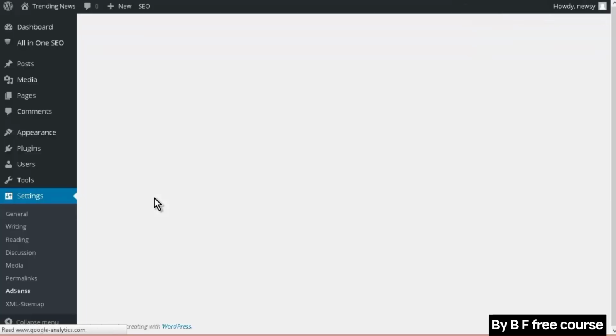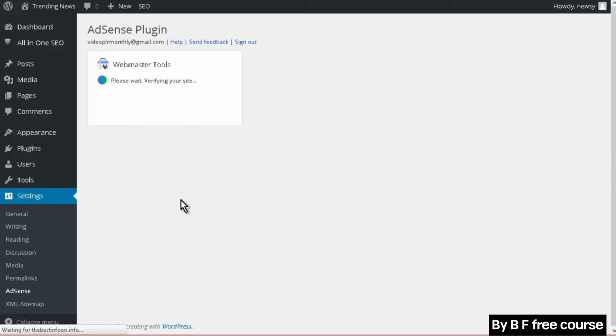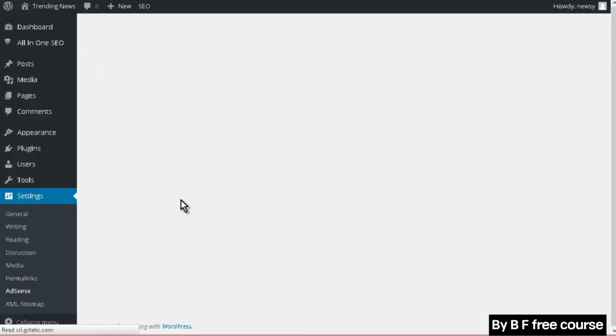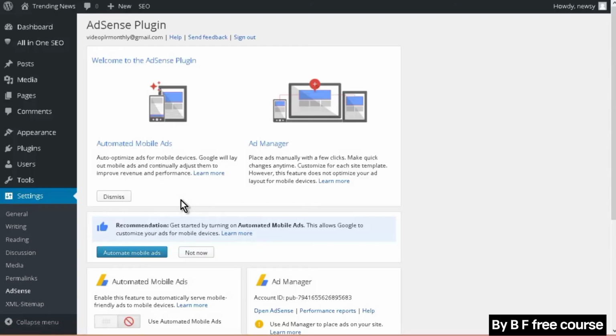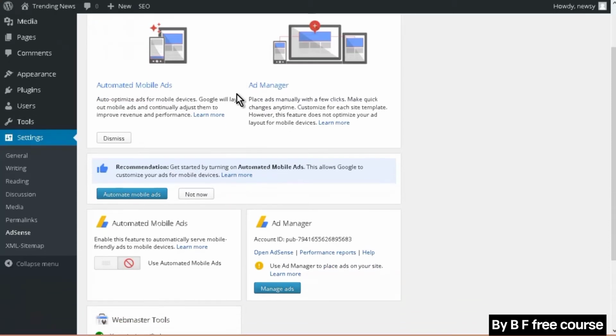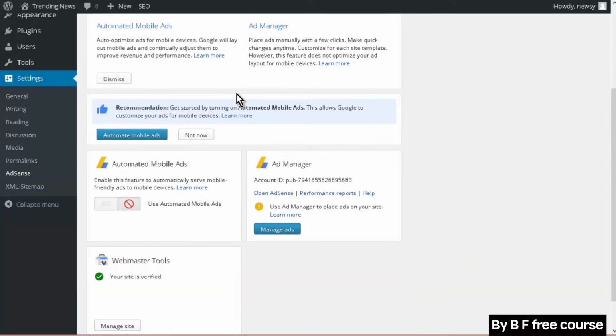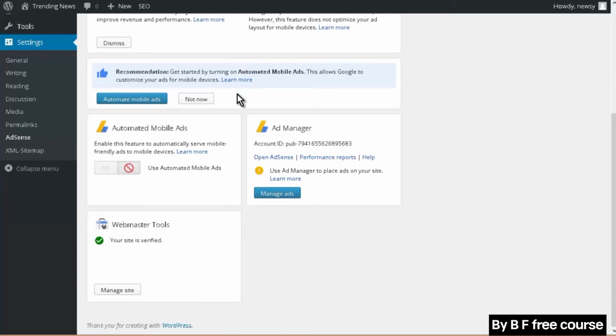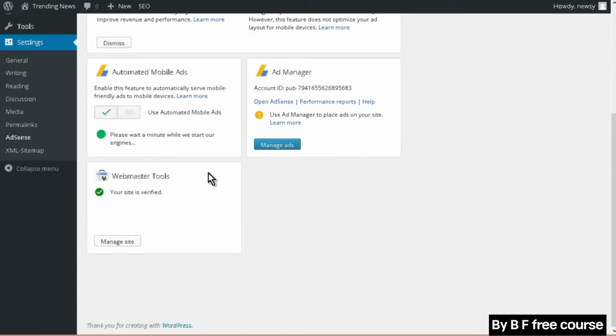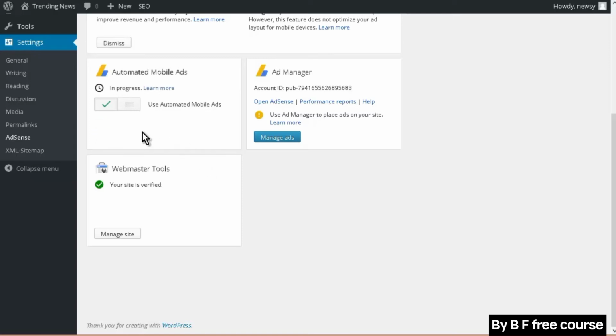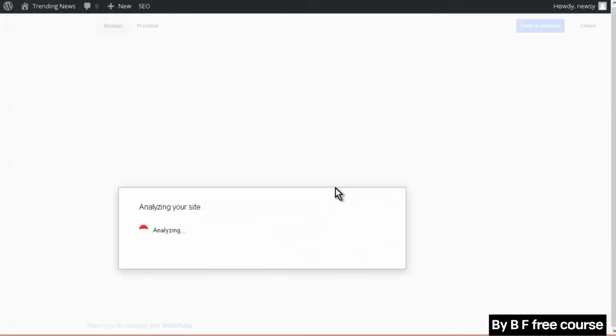Okay, and then it comes back. And it's verifying the site now using Webmaster Tools. Okay, and here we go. So it gives you a little information about this. Now the great thing is that it can be used all automatically. You don't actually have to do anything. So let's go automatic mobile ads. And then we want to go over to manage ads here.